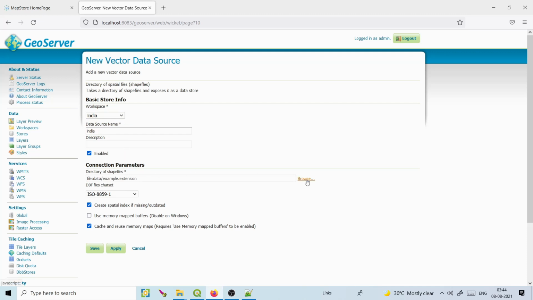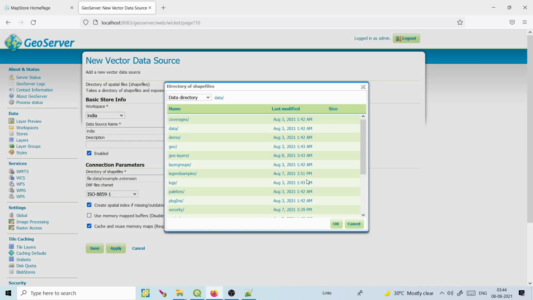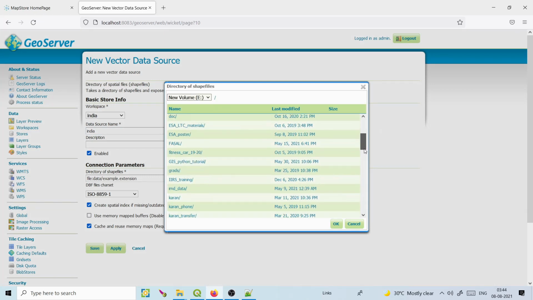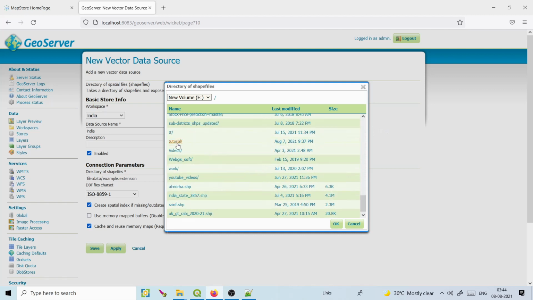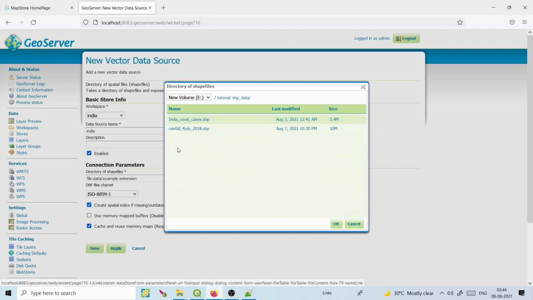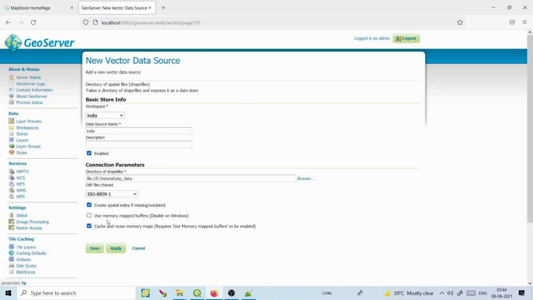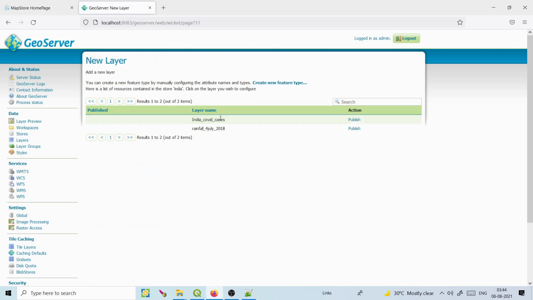And here you have to browse wherever you have kept your shapefiles. You have to go to the directory only. So I will go to the volume E. Here there is a folder called tutorial and SHP data. Just select it, no need to select files, just make it okay. And you just save it. So now there are two options, new layers. You can publish this. So let me publish India COVID cases.